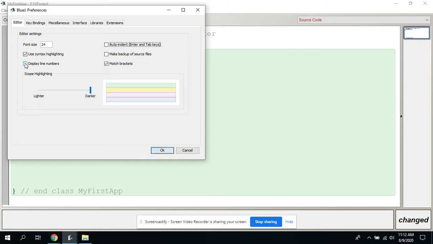And display line numbers just gives a number next to each line of code, which you could display maybe sometimes as a reference, like, hey, line 25 in the code, could you look at that for me? Our programs are not going to be that long right now, so that might not be as useful. So I would undo the auto indent.